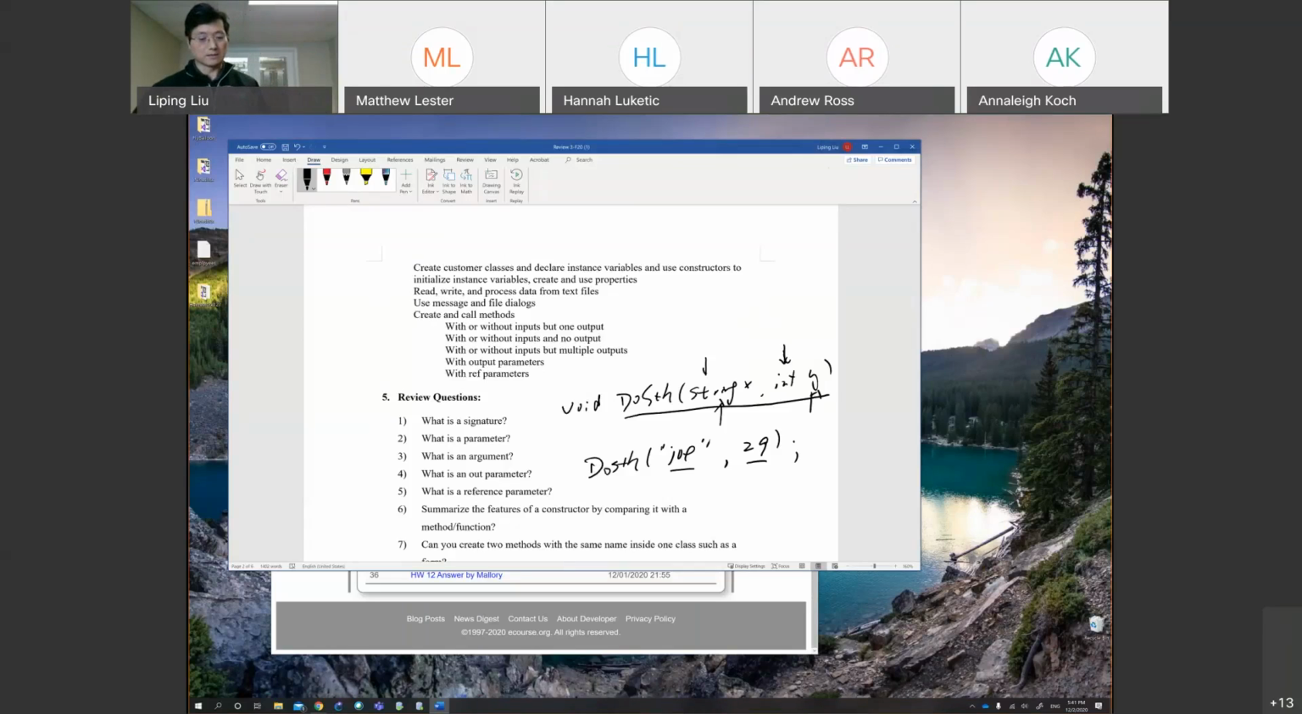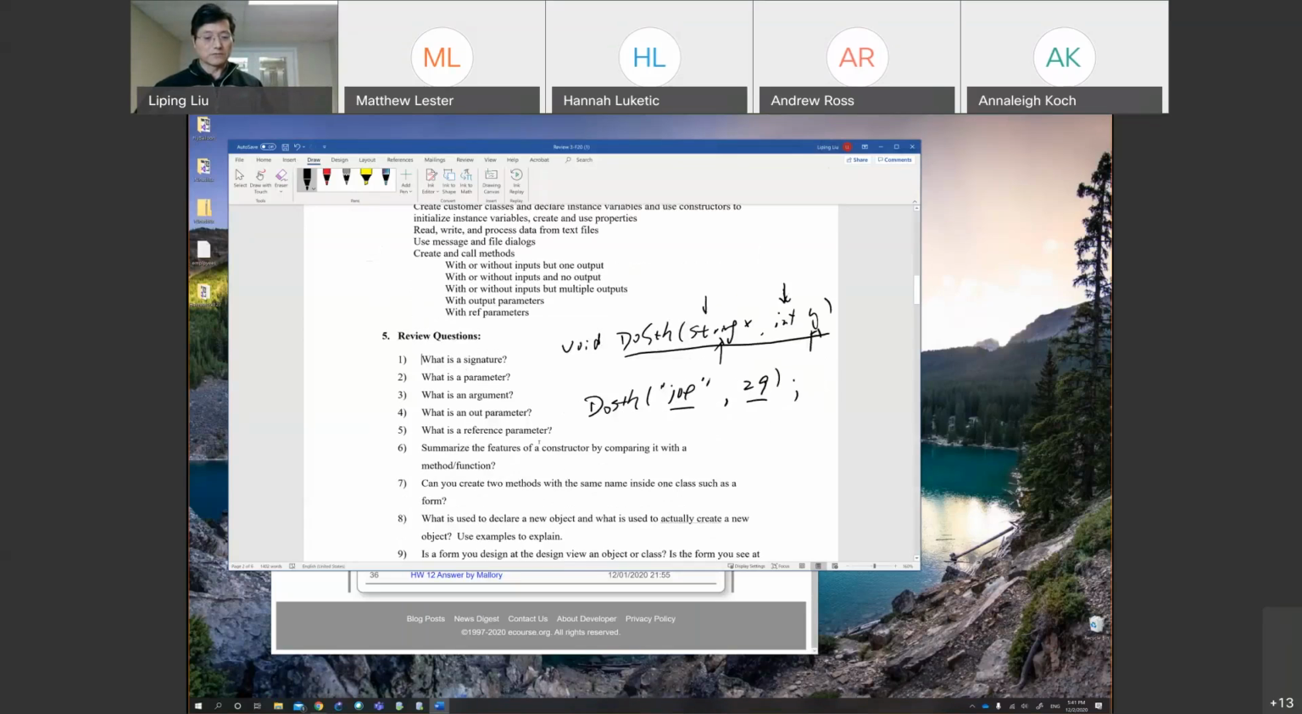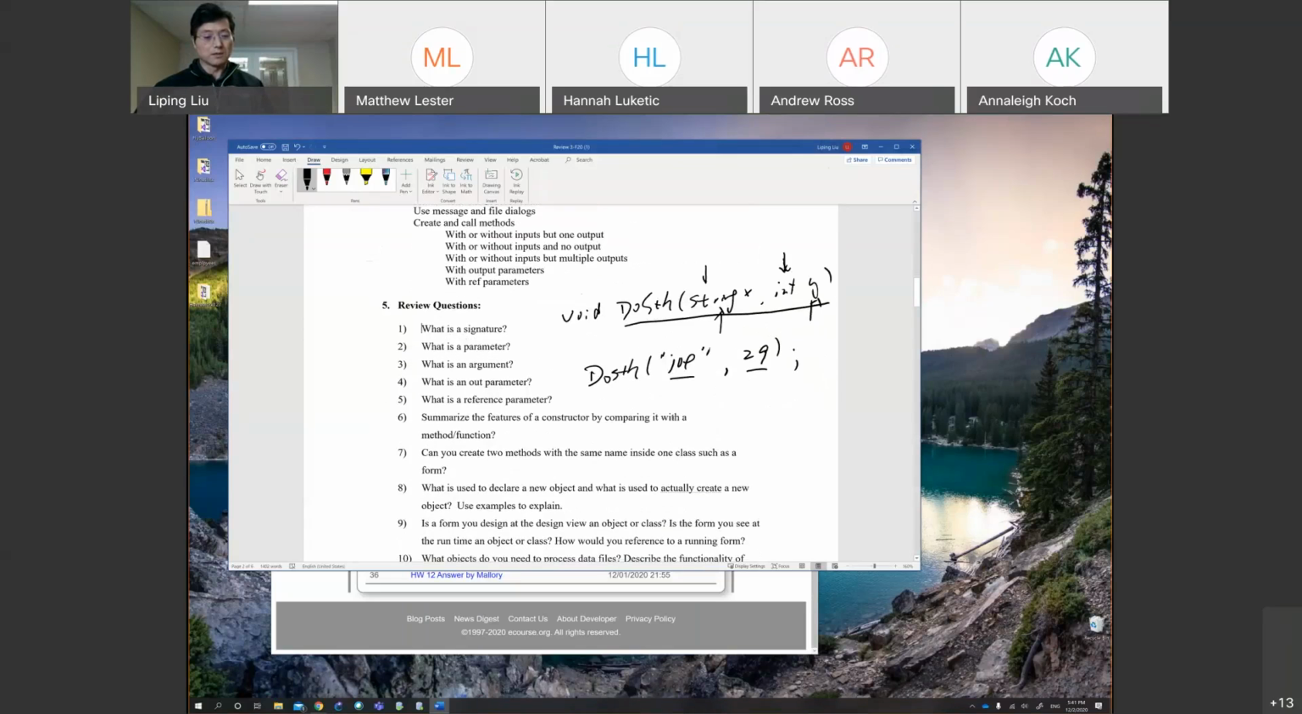Okay, so we did that just in this period, right? Summarize features of a constructor compared to methods. Basically, if you have a class, let's say class Person, then curly brackets, right? Then you're going to have a constructor. The constructor has the same name as the class name, and it can have a list of parameters, but a constructor does not have a return type. So you should not have a void or an integer or double in front of it. There's nothing like that before it.